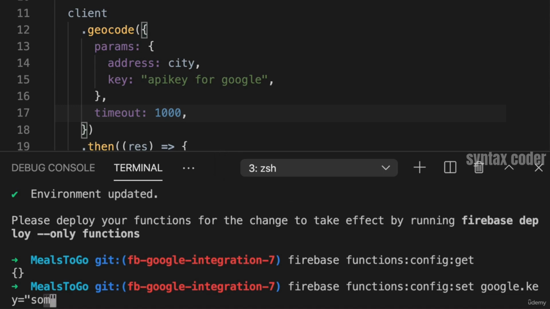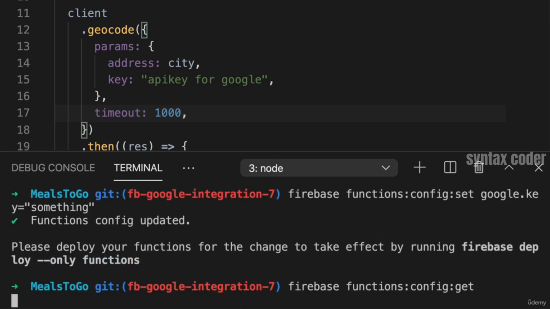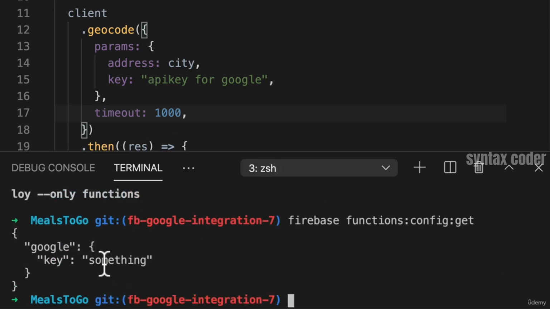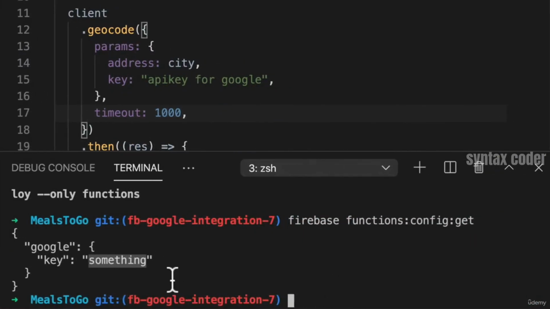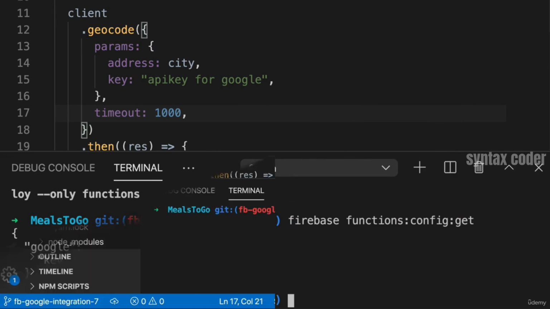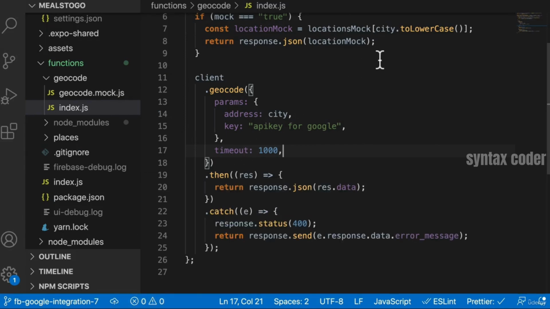So if I said something like something here, and then we went and did firebase functions:config:get, I want you to be able to see, instead of something, the API key that you have right here between these brackets or this string. All right, so I'm going to go do that real quick. All right, so I set mine to store my API key. I hope you did the same.